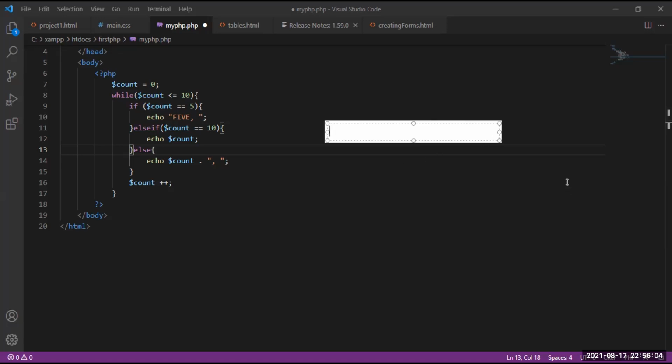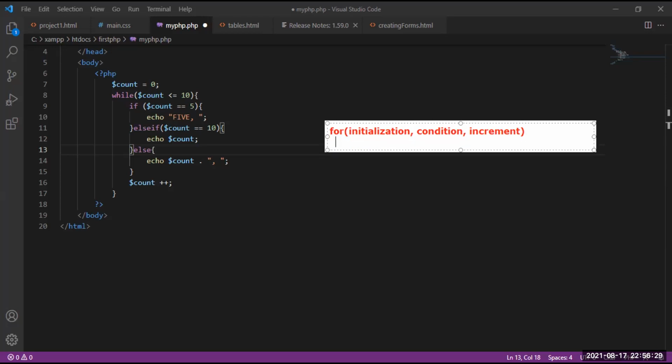The for loop, you have for, and inside this, initialization will come. Then the condition will come. And then the increment will come. And after that only, inside that, what statement you have to write will come with a semicolon. So this will be the structure of the for loop.